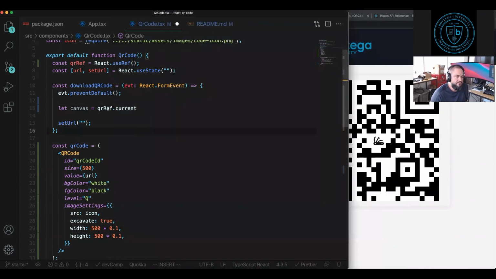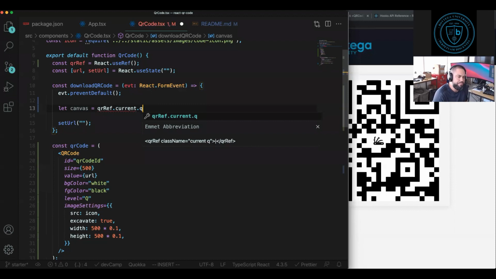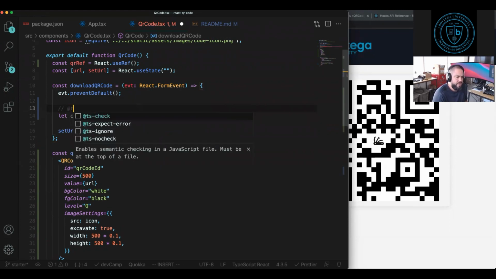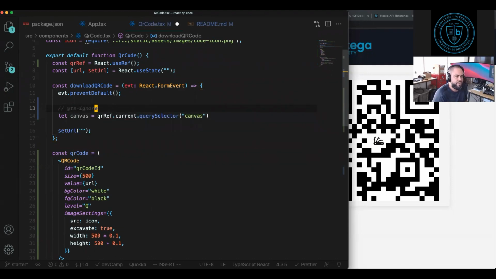So we now have the ref, and we're saying that we want the current value of that ref, and then we're going to use a query selector. For this, we're going to say querySelector and pass in canvas. I'm going to use a TS ignore here so we don't get that little error warning from TypeScript. And so let's see exactly what we have here.